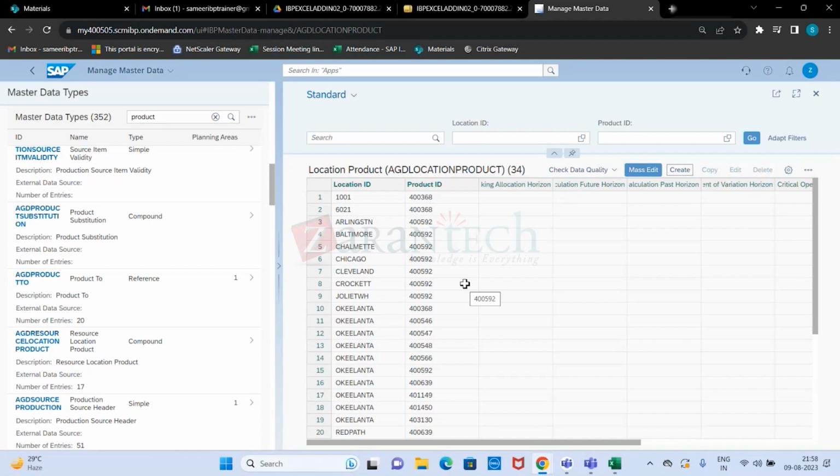Okay. So what does the check data quality function on this page do? Which one? The check data quality.